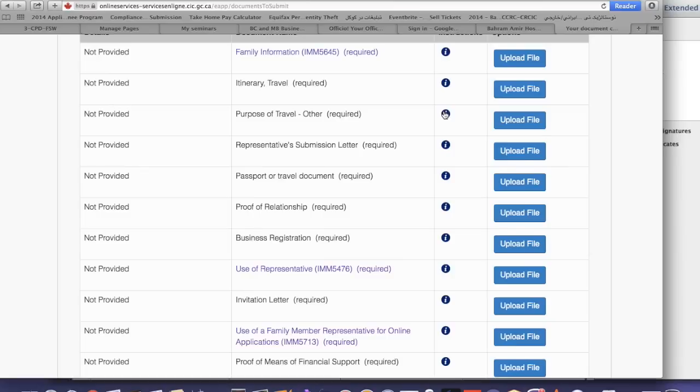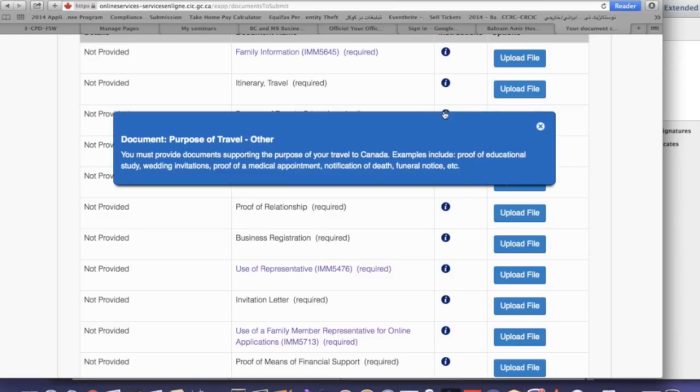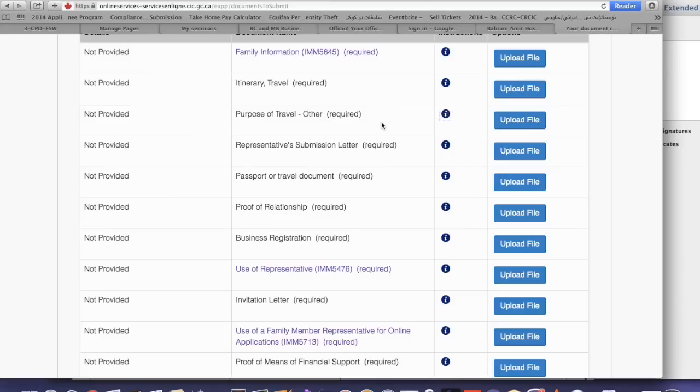So what is the purpose of travel? You must provide documents supporting the purpose of your travel to Canada. Examples include proof of educational study, wedding invitations, proof of a medical appointment, notification of death, funeral, etc. Okay, so if you are coming to Canada to attend a wedding, for example, you need to upload the invitation card here. Okay, so representative submission letter, I've explained to you already.